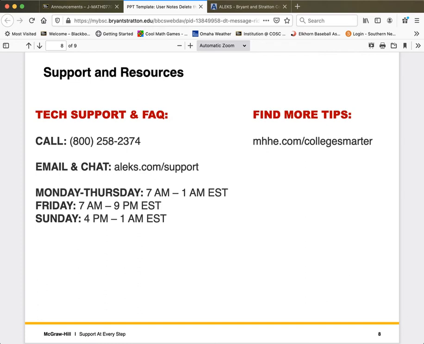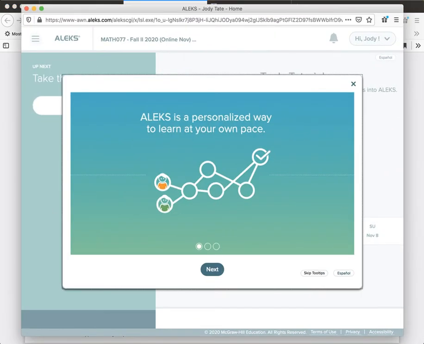Once you have signed into ALEKS, you will see something similar to this. Note that I have entered into the student view to give you an idea of what you will see. I'm going to step through this to help you understand the first few steps you will take.